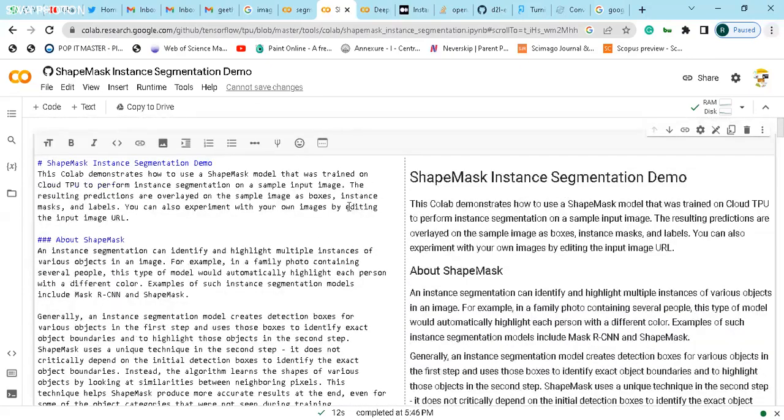Now we are going to see one of the types, named the ShapeMask instance segmentation demo. This Colab is used to explain how to use a ShapeMask model to perform instance segmentation on a sample input image. In the output, consider an image where there are many persons standing. Each and every person will be segmented separately with a different color. A bounding box will be drawn for each and every person, and the labels will also be mentioned.